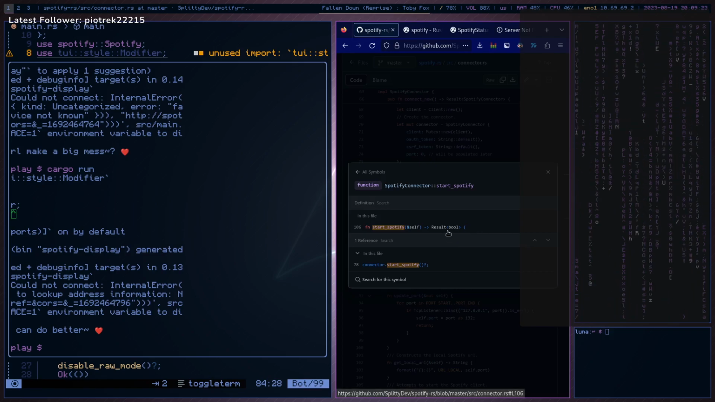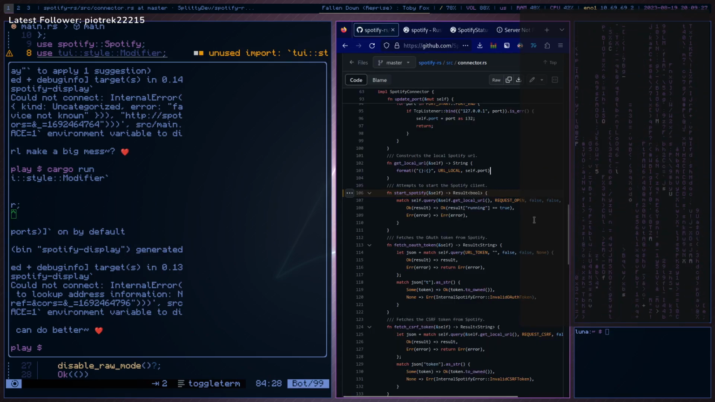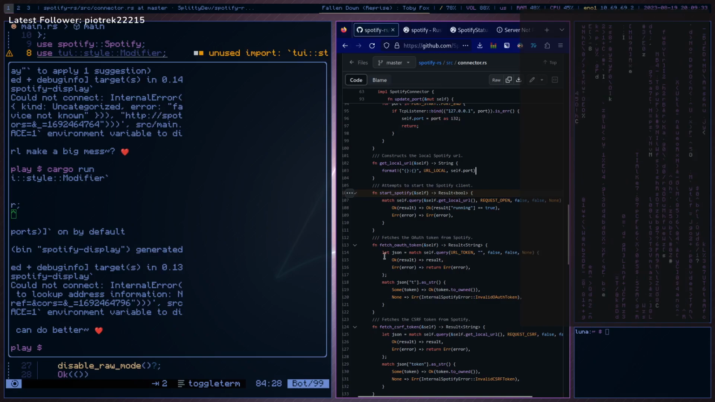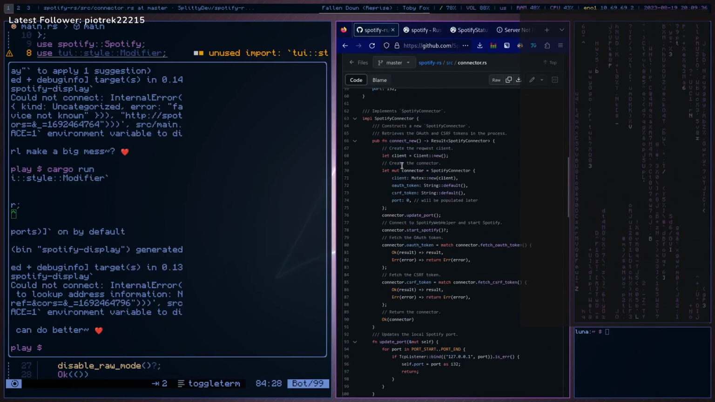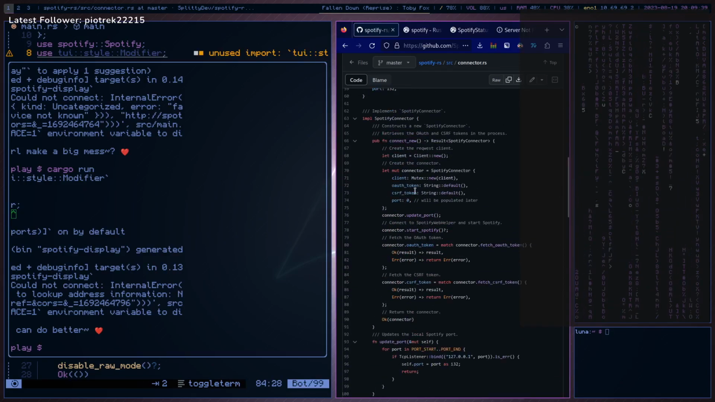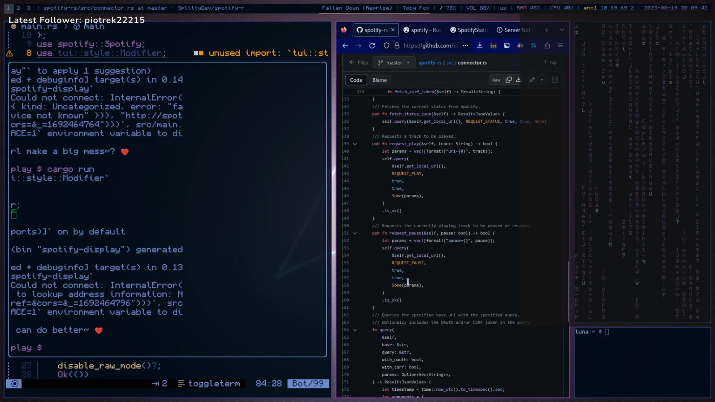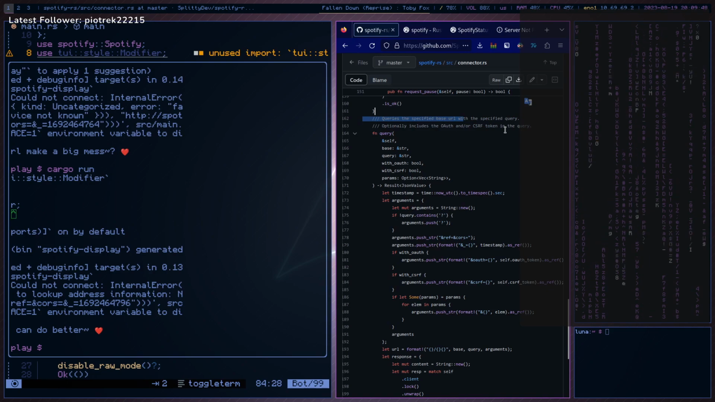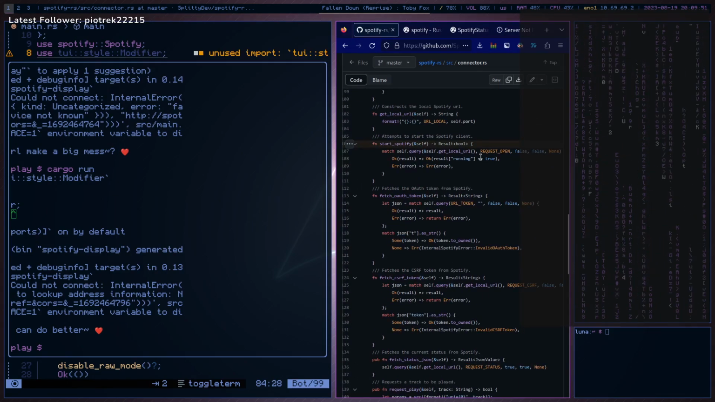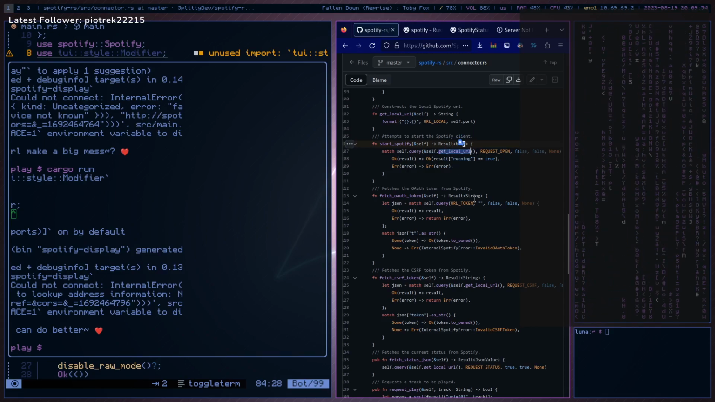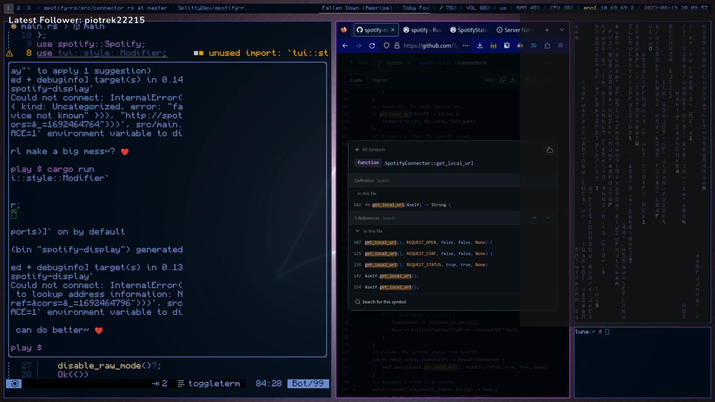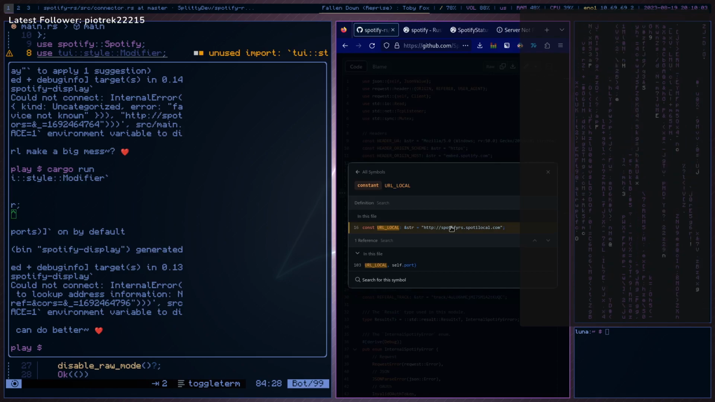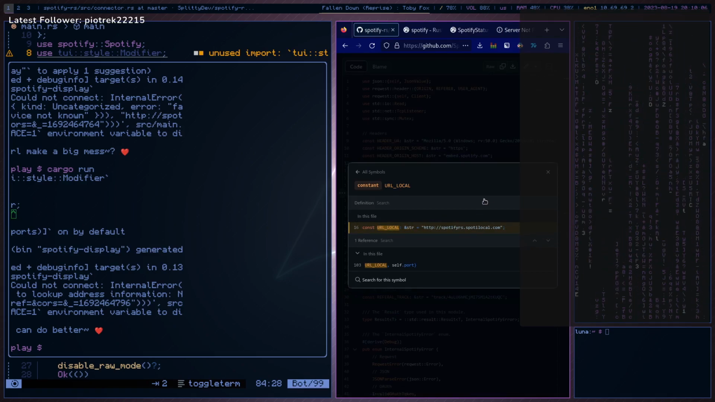Let's see in here. This seems like the most likely. Self.query. Okay, interesting. Query URL with. Okay. Get local URL. Okay. This is the local URL.